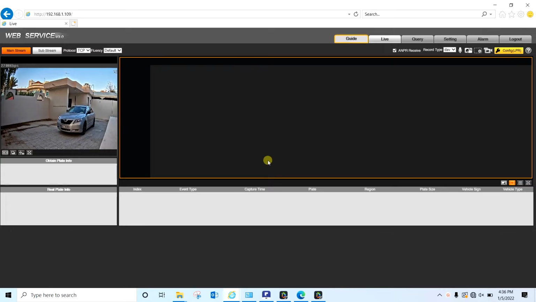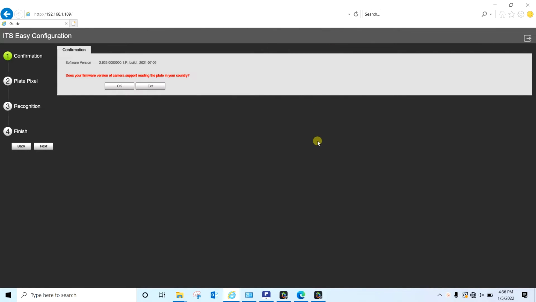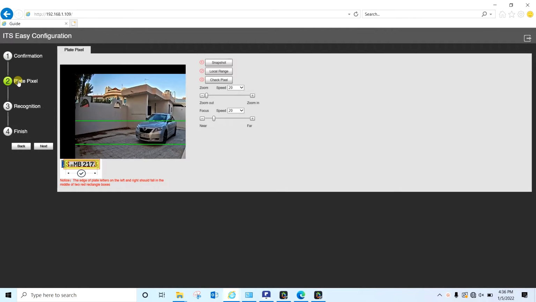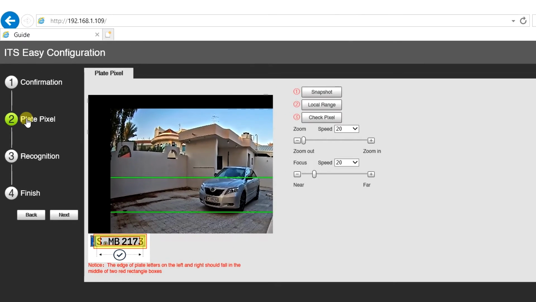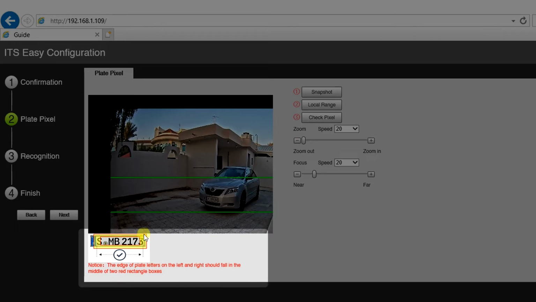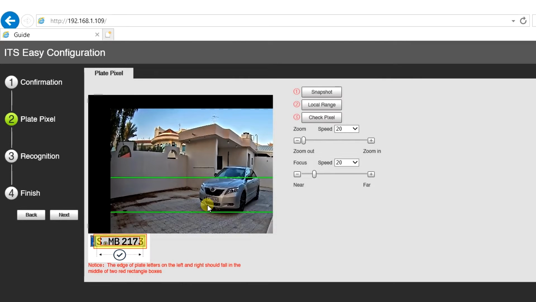Now we will set the plate capture zone and settings. In Guide, click Plate Pixels. Here you can see the live feed from the camera. In the live feed, there are two green lines. The car plate should be between these two lines. The plate should fall this way in the plate indicator rectangle.